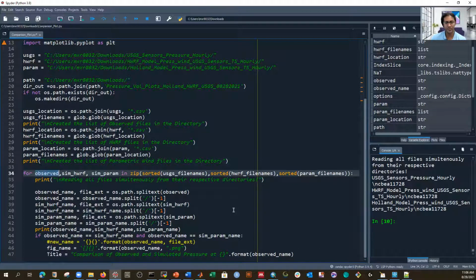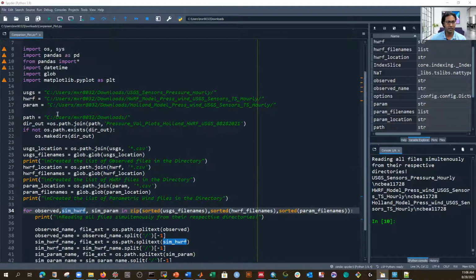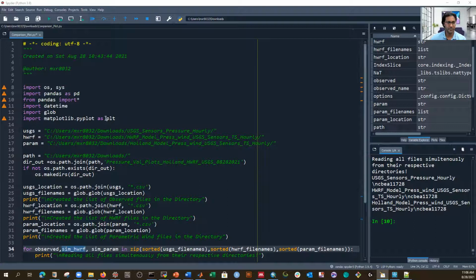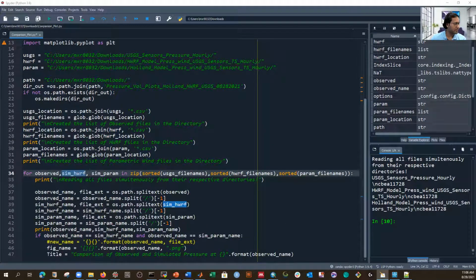USGS will specify the first name of the USGS list, and then sim aswarp will be assigned. It will assign the first file, right? And if these are the same, then we'll only read each of these files. So what is the read command? If you want to read a CSV file using Python, you need to use pandas. Okay, so we are calling pandas as pd, so we'll use that command. I'm going to quickly show how to read.